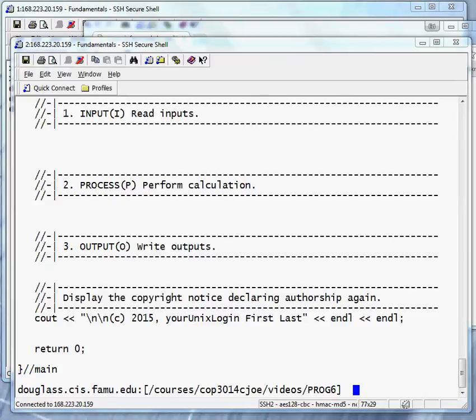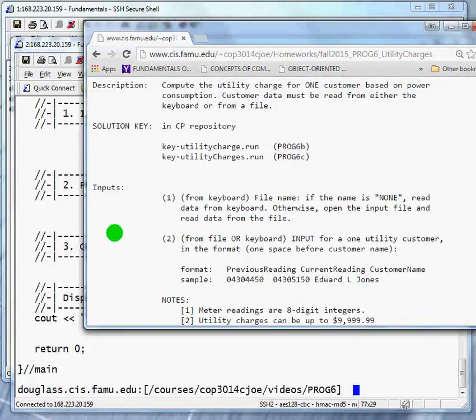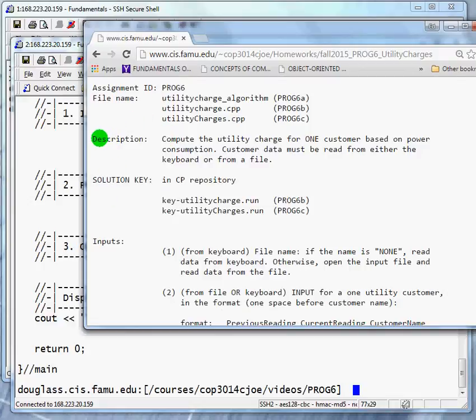Good morning. I'm going to demonstrate how to do program 6. First of all, let's look at the assignment description. We are to produce an algorithm which I provided for you, so we want to look at it at some point. The first version of the program is to compute utility charges for one student.